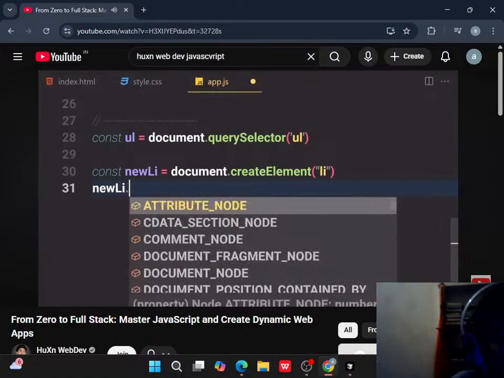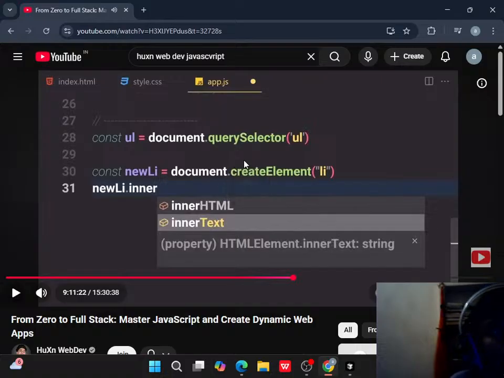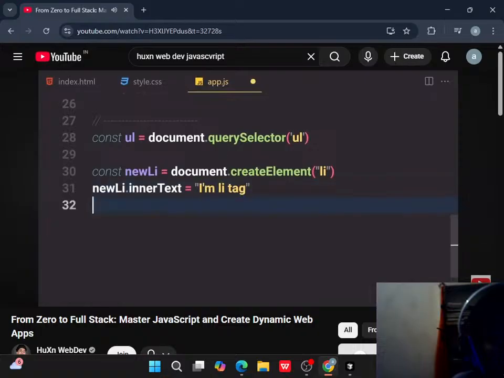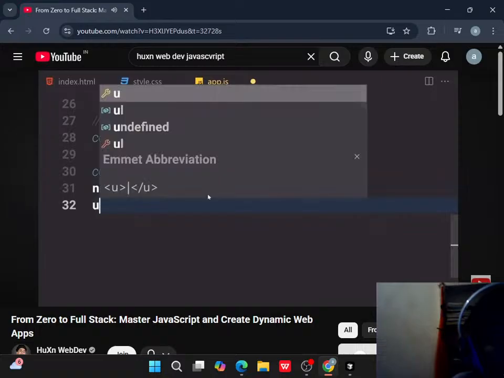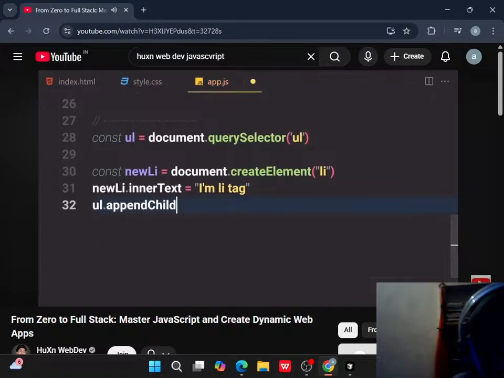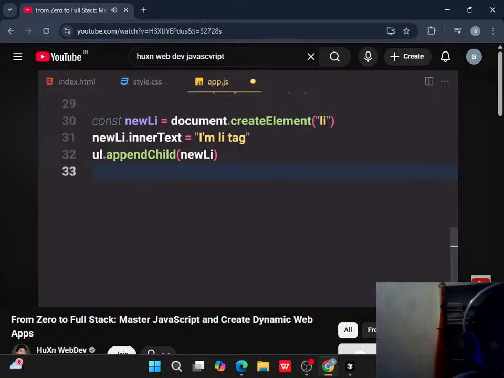Now let's provide text to it. So .innerText, and it will now be set to "I am li tag". Okay, and now let's append that to the UL. We already learned how we can append that to UL. So we can just use ul.appendChild. This is kind of a review, so newLi. So now we have successfully appended that to UL.